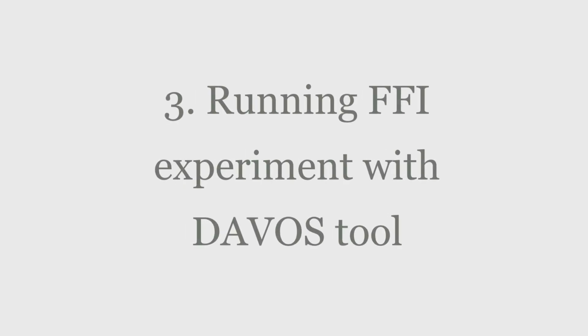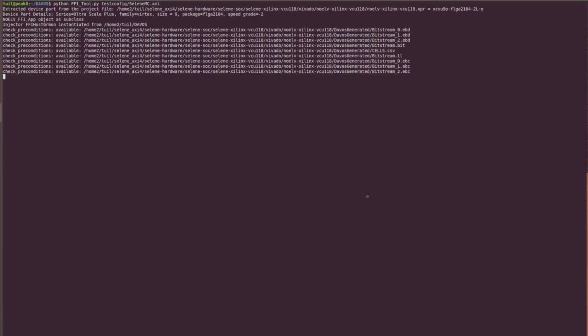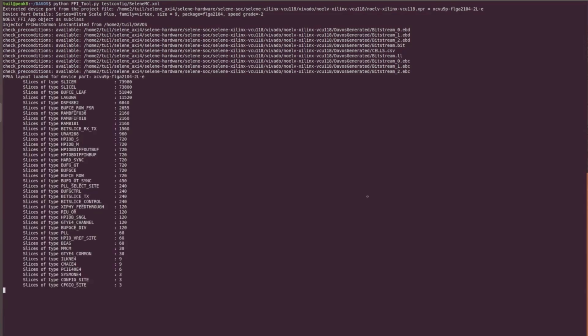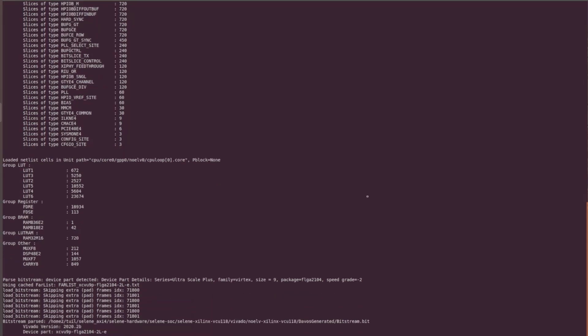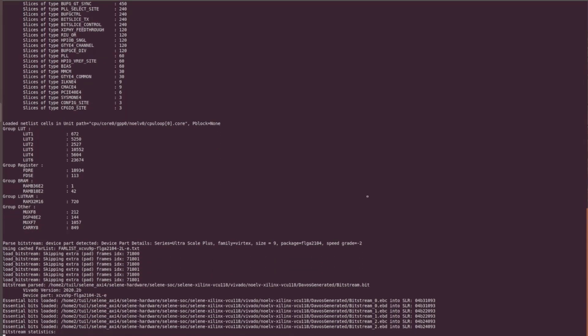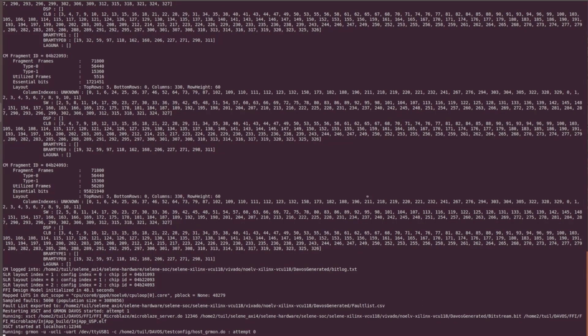So once we have adjusted the configuration, we can now run the fault injection experiment. We open a Linux terminal, we navigate to the Davos directory, and we start the FFI tool with this configuration file on the input. So now we only need to wait for the completion. We can see that Davos parses the netlist, bitstream, essential bits. It reports the amount of lookup tables in the targeted design scope. Then it generates a fault list of 5,000 faults. They are randomly sampled from roughly 3 million of lookup table bits in the core 0.